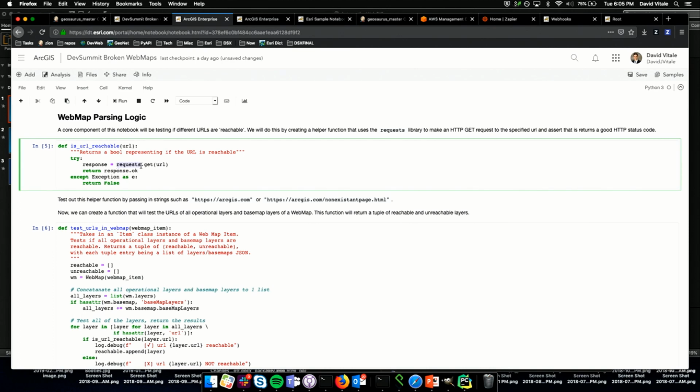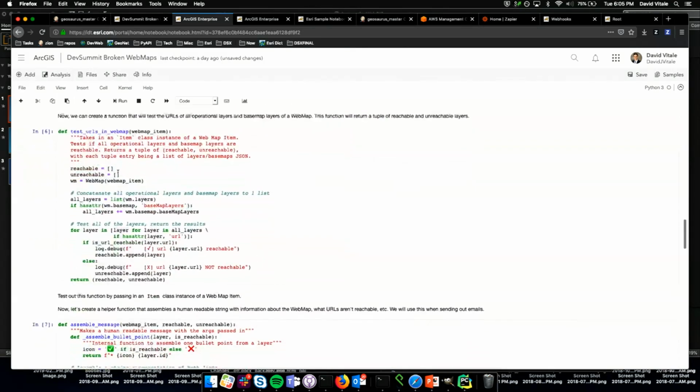I'm using the requests library, which is an external third-party library that we include with Notebook Server. It's a very common library. But basically, this requests.get will take in any URL, and it will physically ping that URL, similar to opening it in a web browser, and then it will return a response of, was it there? Did the web server exist, and did it return a 200? Is it an OK response? If the web server is not there, or it returns a 404 or something else, it'll return false. So this basic function will be called on all layers on our web map as we continue to move outward.